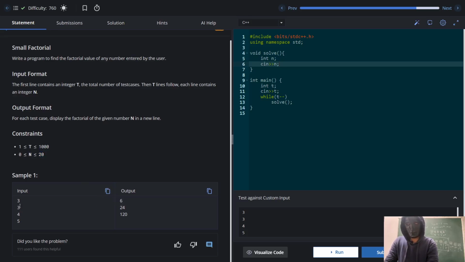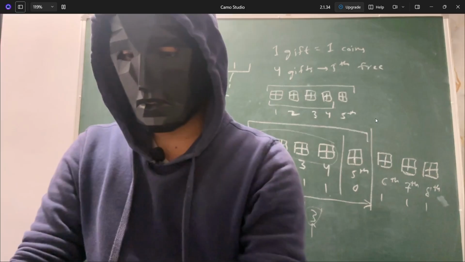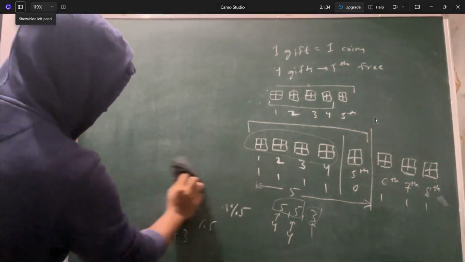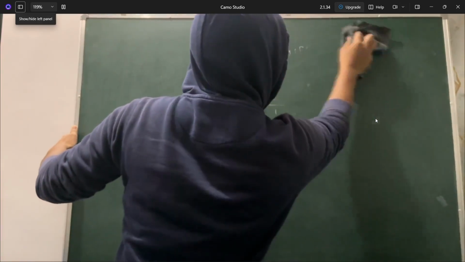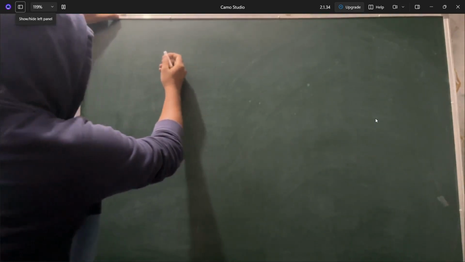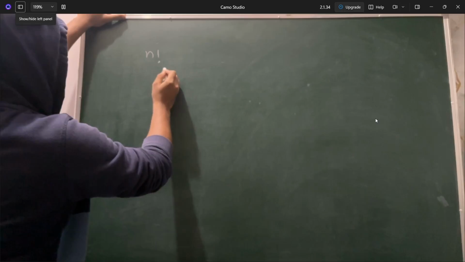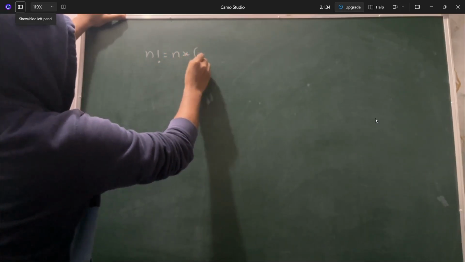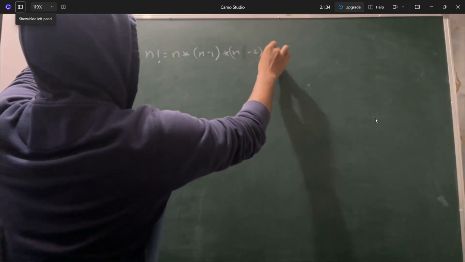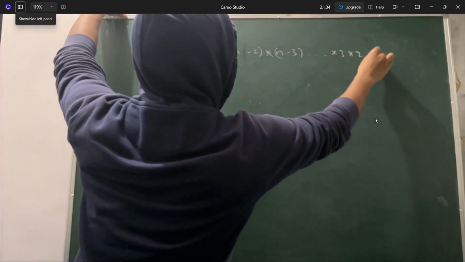So let me take some examples and explain. We'll have to find the factorial of a number. I think you guys know factorial, but still I'll tell you. Sorry, my bad, I did not clean my board. So in mathematics, how do you find factorial? It is denoted as n factorial, which is given as n into n minus 1 into n minus 2 into n minus 3 and so on, into 3 into 2 into 1.